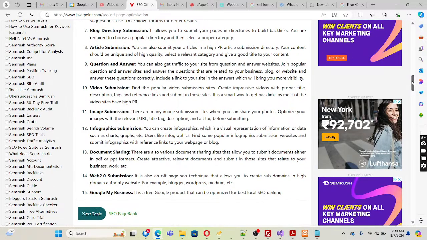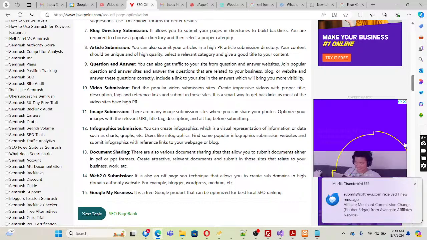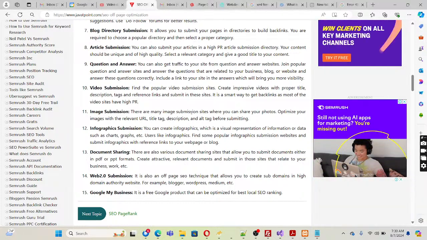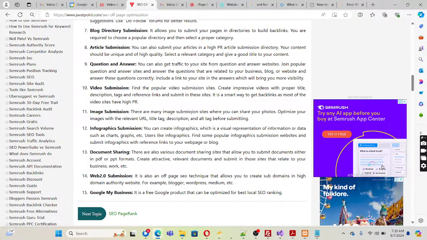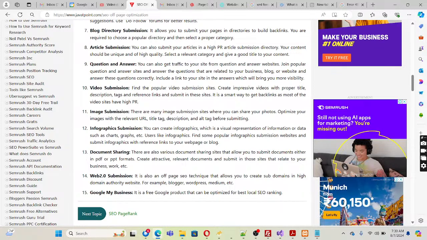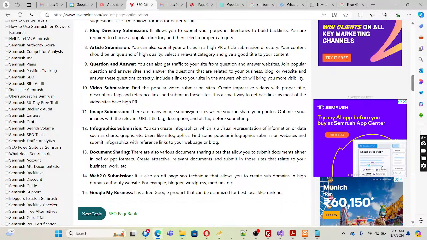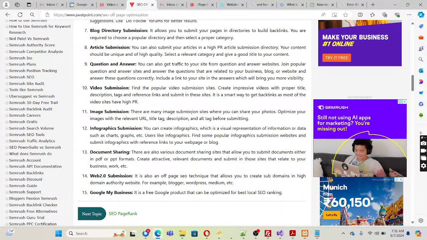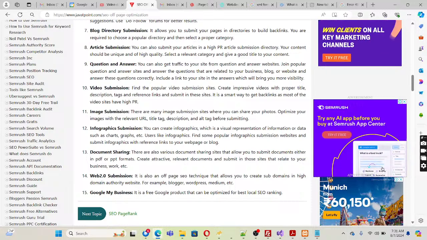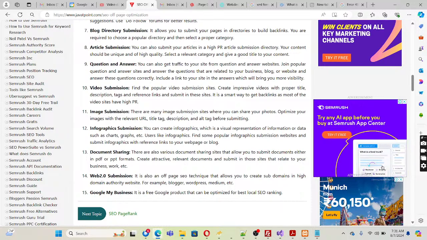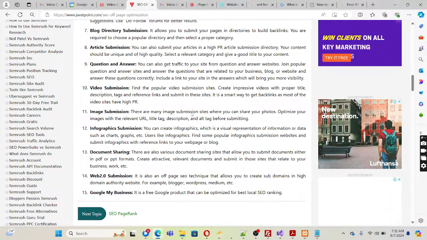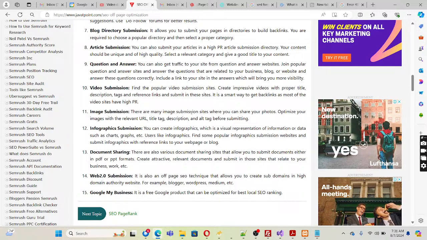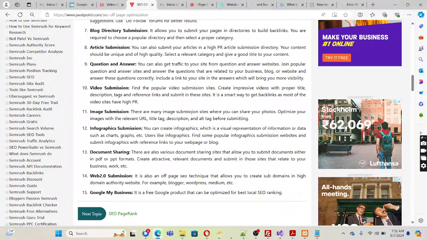Then quick question and answers, where you can create questions, and video submissions. You can create videos on popular video sites like Vimeo or YouTube. For image submissions, you can submit your images to Flickr or other image sites, for example Pinterest. It is an image site, you submit a visible image, and people might come to you based on that.